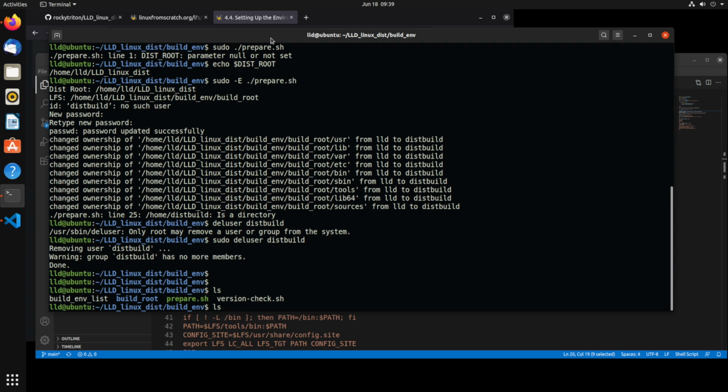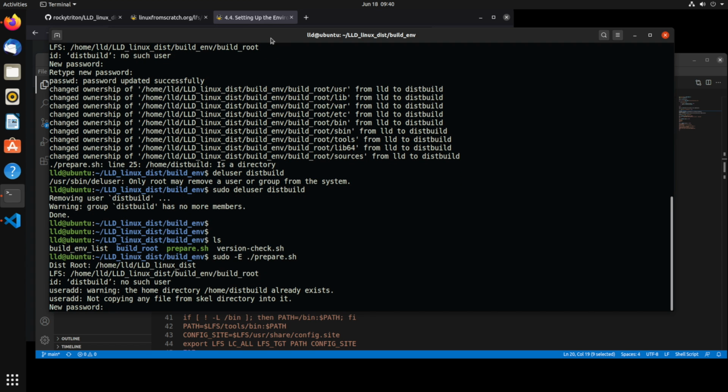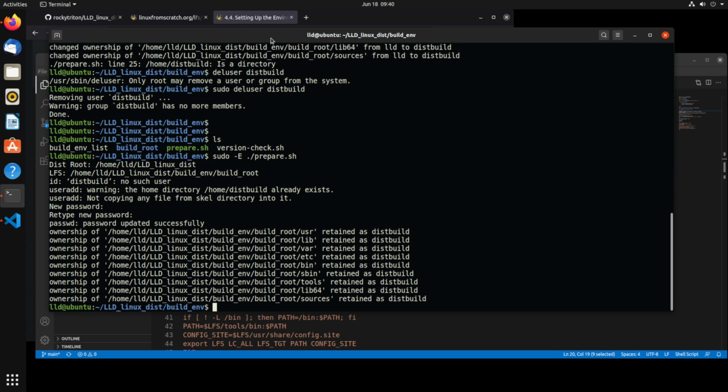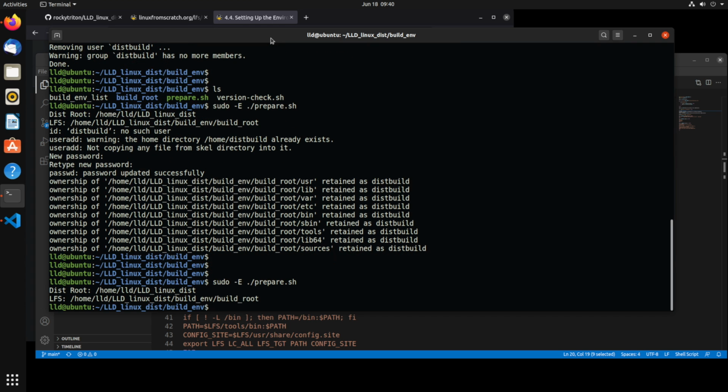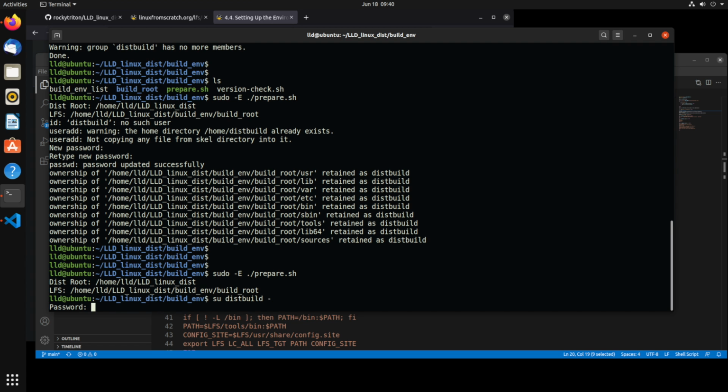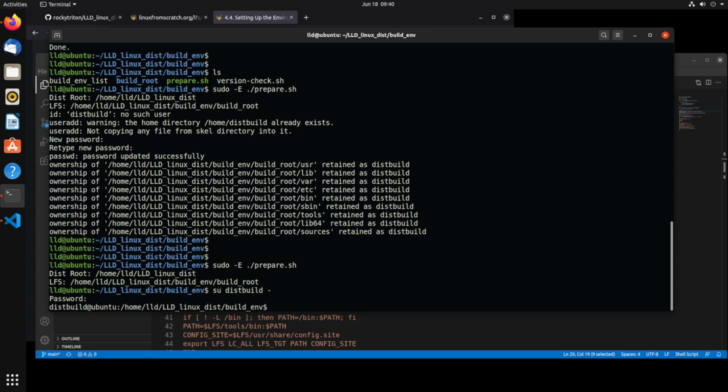Prepare. But with sudo, yeah. So I'm just going to look through my history. There we go. Set the password again. Okay, so everything seems to run fine. So now if I run it again, it doesn't recreate the user because it already exists. So now we can actually try logging in as the user. Sudo su dist build, say dash, and then password, and there we are as that user.